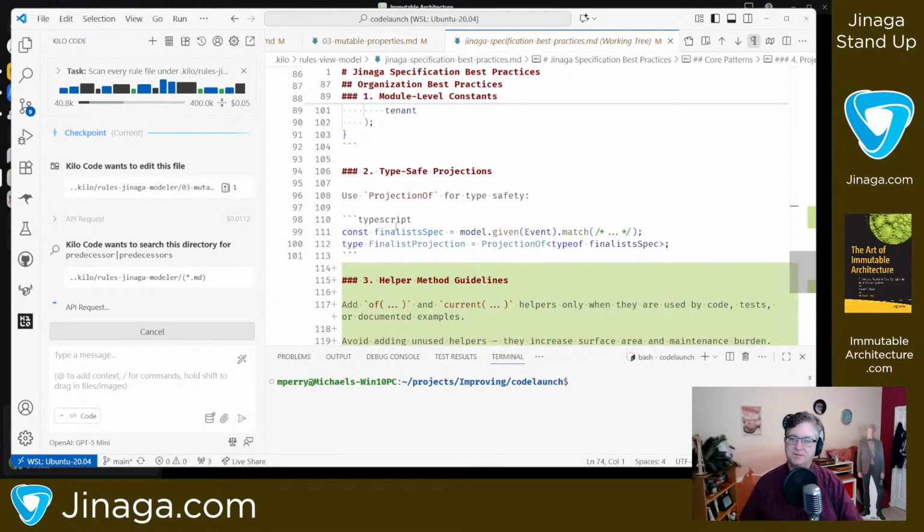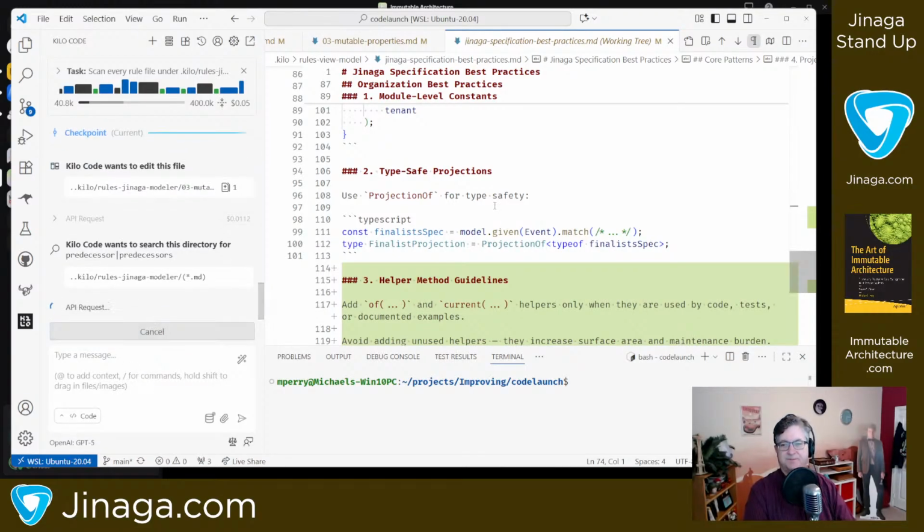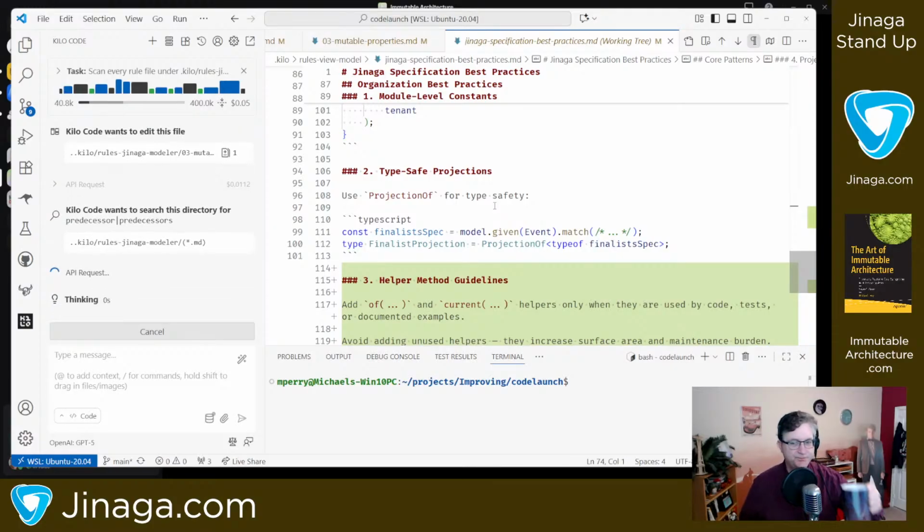Yeah, I am not very impressed with GPT-5 Mini. Let's cancel that. Let's switch. Let's give GPT-5 a try. We'll start here and resume. So it still has all that memory, all of that context. It just switched to a more effective brain. Let's see if you can do any better.